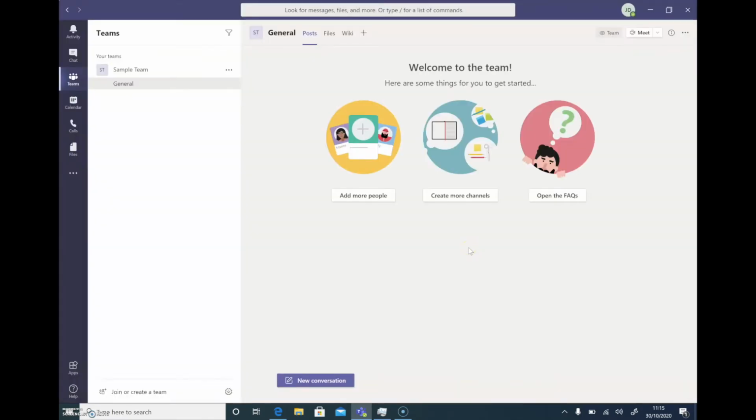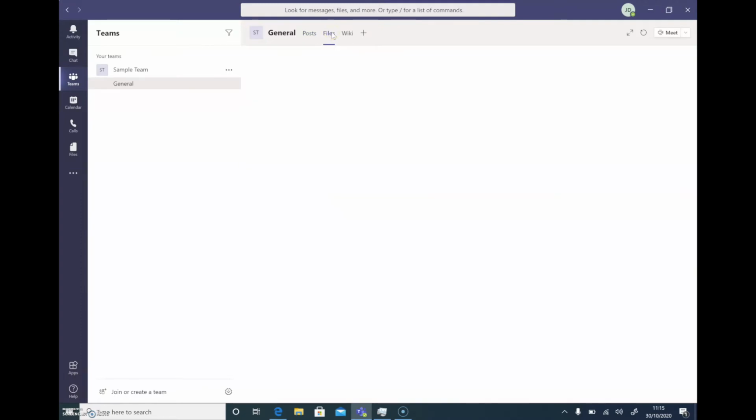You can see the team is here now. You can add more people to the team straight from this screen, as we haven't got any conversations yet. We can create more channels, which I'll go over in a second, and you can open the FAQs. At the top, you can view files within the team.